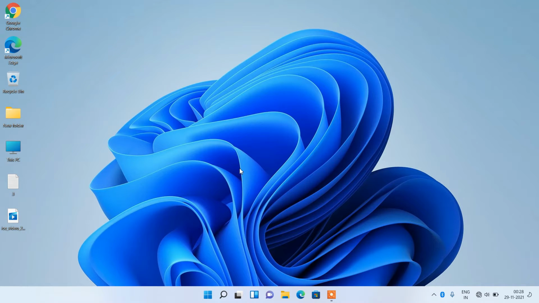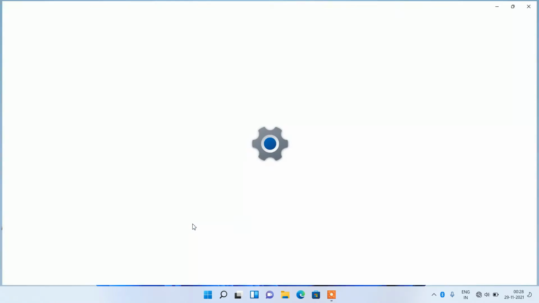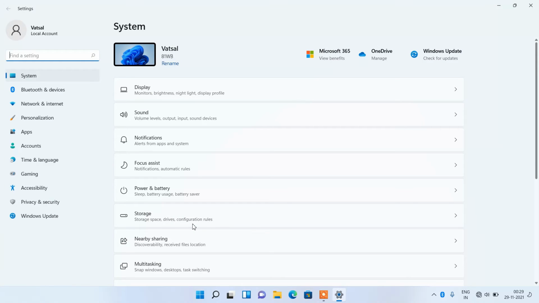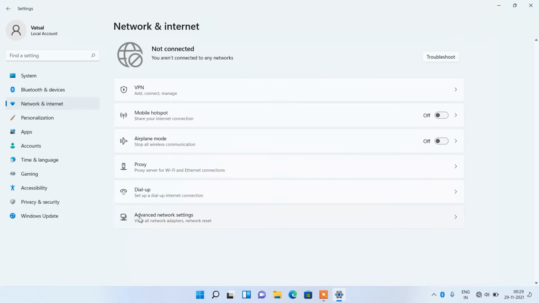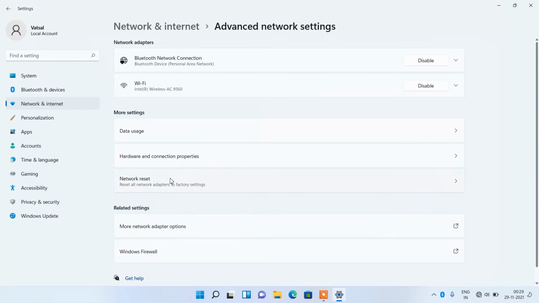Method number 1 is just go to the start button, right click over it and click on settings option. And now in the left hand side just click on network and internet option. And now in the right hand side just click on advanced network settings option. Now you will see this option network reset. Just click on it.